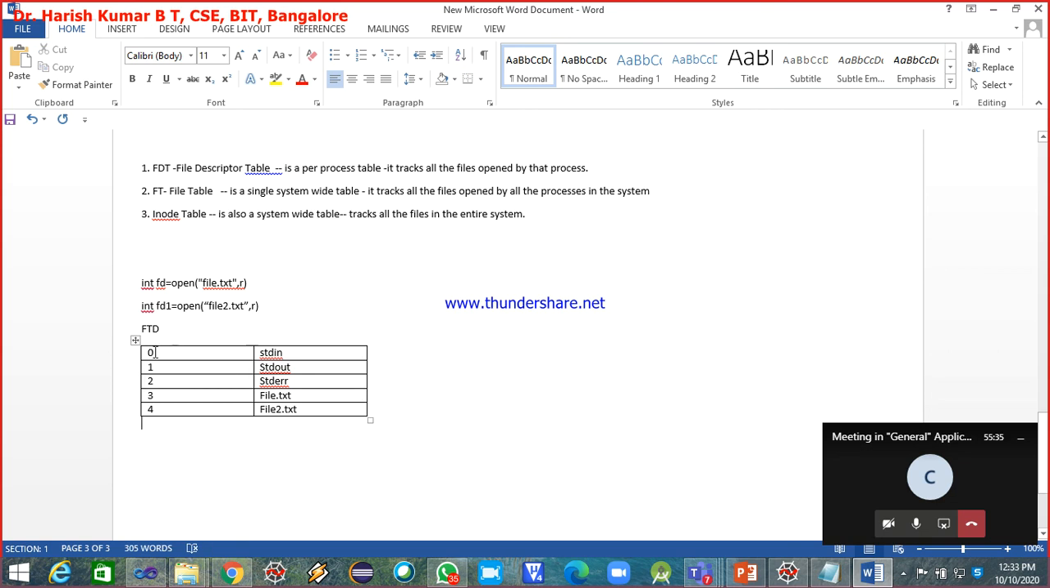Henceforth, once the process gets the file handler, to perform a read or write operation on that particular file, instead of using the file name, it will use the file descriptor. Hope you people understood? You understood the concept of file descriptor? Yes or no? Yes, sir. Okay.